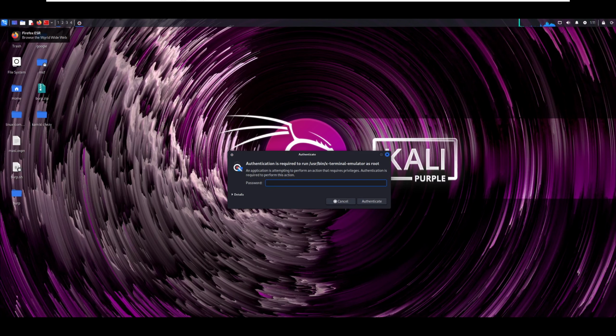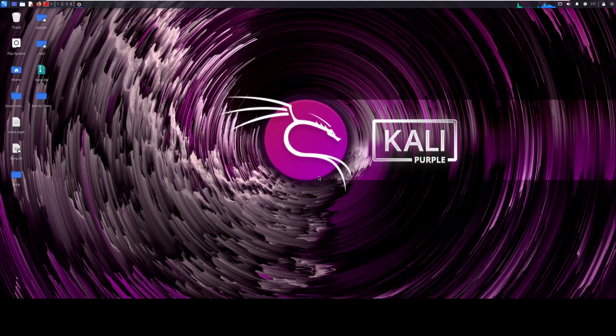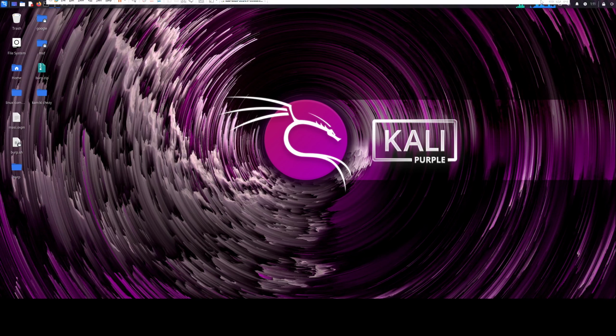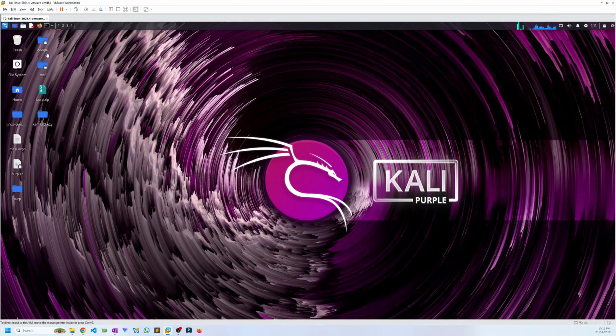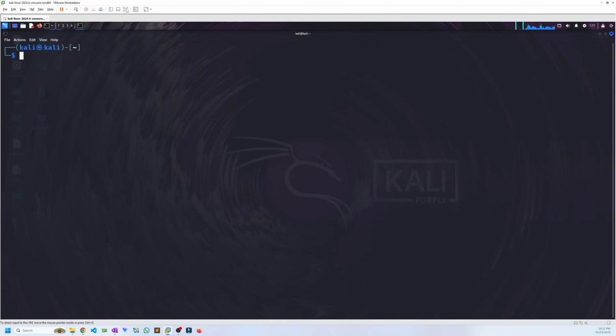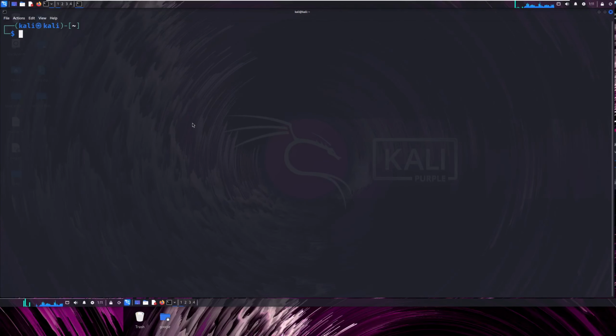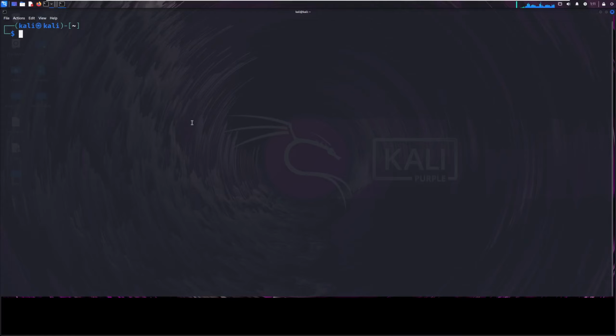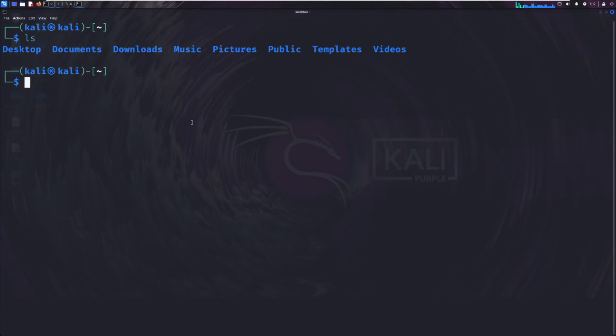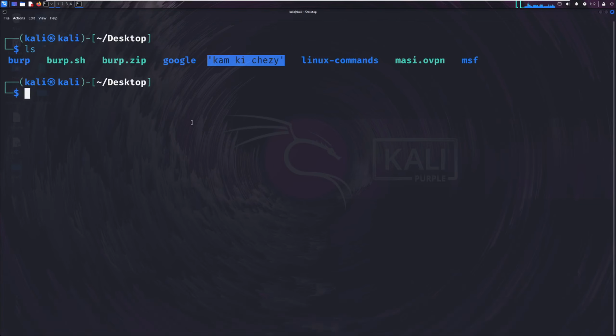Let me maximize the screen. I'm going to open the normal terminal. I just booted my system, so give me 1 second. Okay, that's good. Let me maximize the screen a bit. Let's go to the desktop and start everything from there. Okay, so I will remove this Linux command line directory because I've already done it.